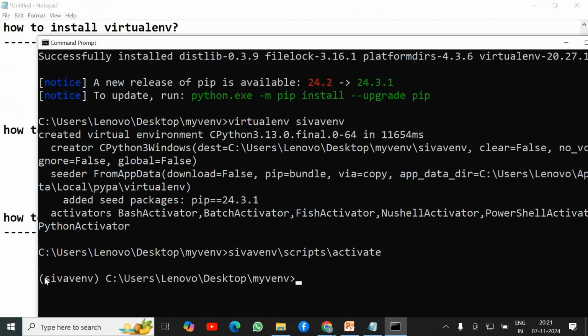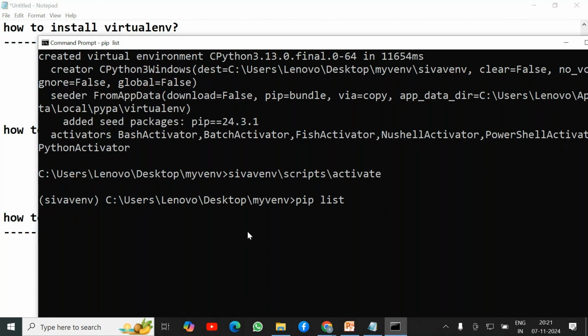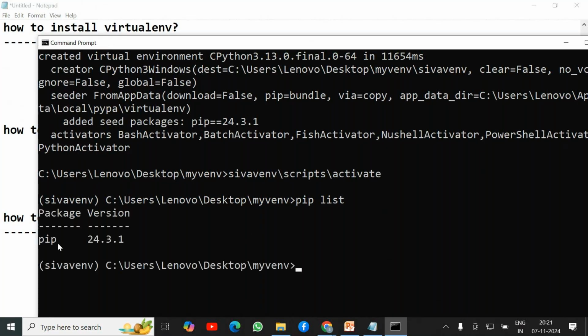This is my environment. In that environment, what packages are available? How to show that? Simply pip list. It is collecting all the packages. Here there are no packages in this particular environment. If you want to install any libraries or dependencies, depending on our requirement, those packages we install into the environment.